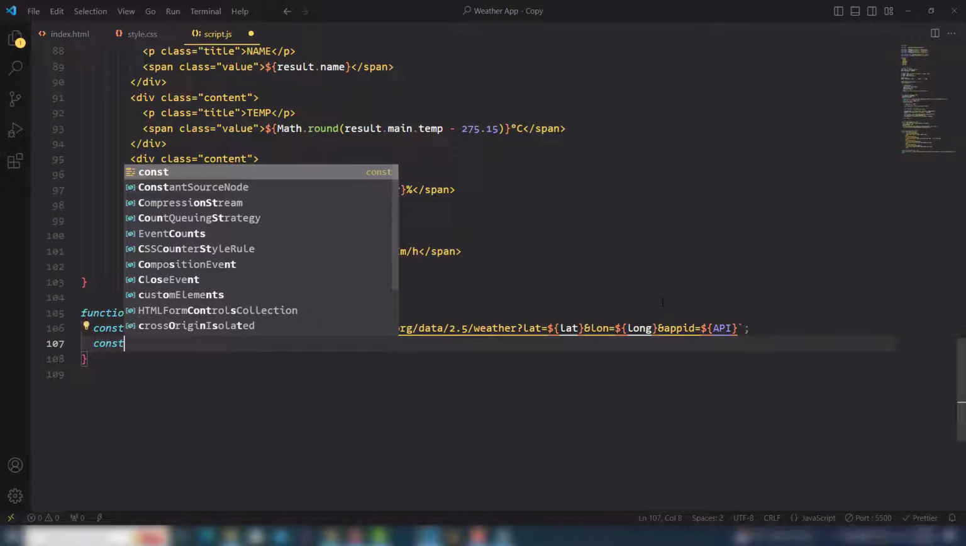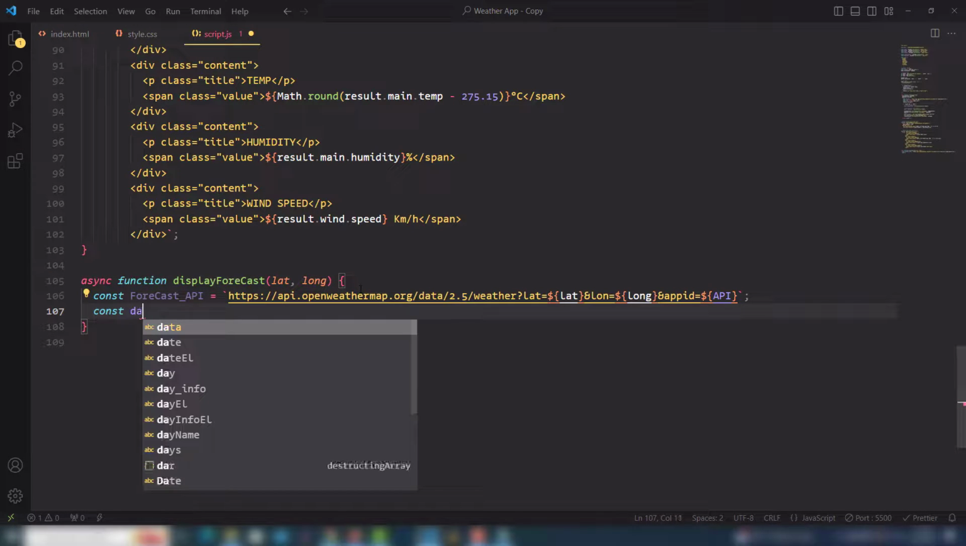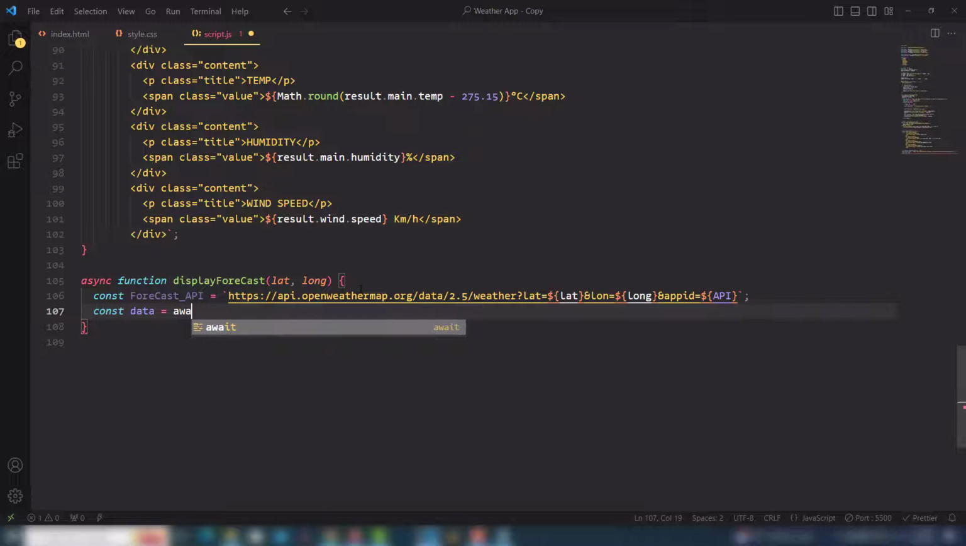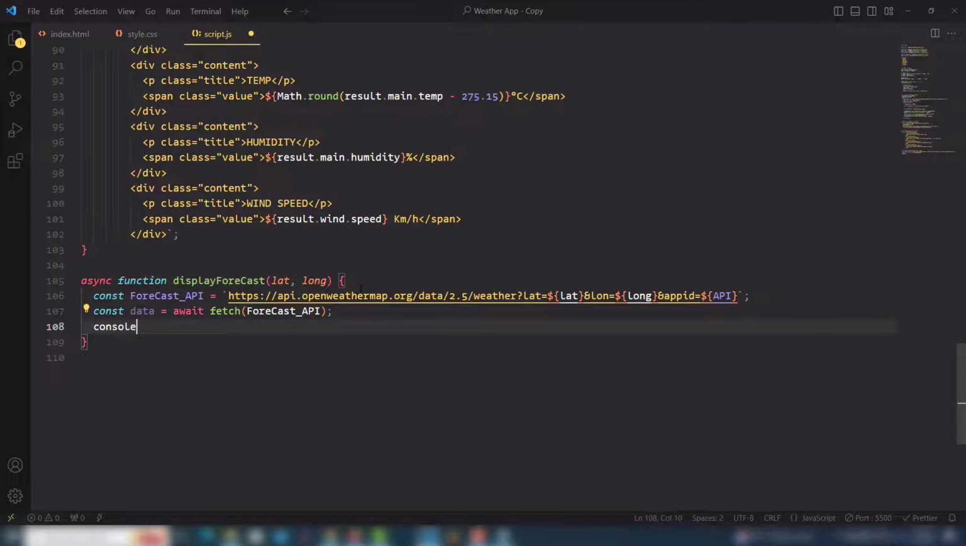So I will use the same thing. Yeah, I'll use an asynchronous function. This is, by the way, an async function, and I'm going to name it data. You can write any name you want. Fetch function, and I'm going to use the forecast API. Then I'm going to use console.log and pass data.